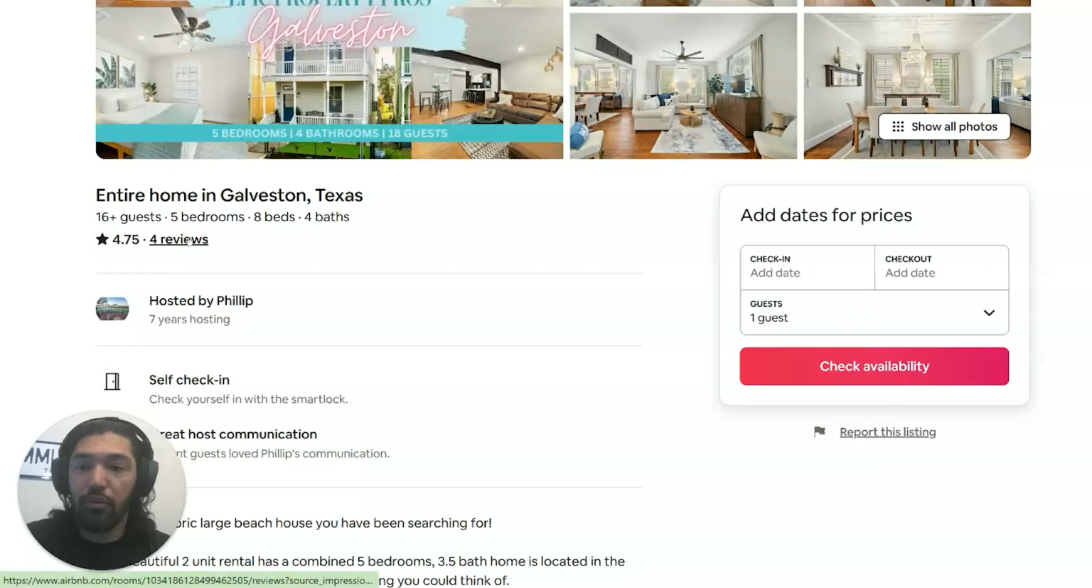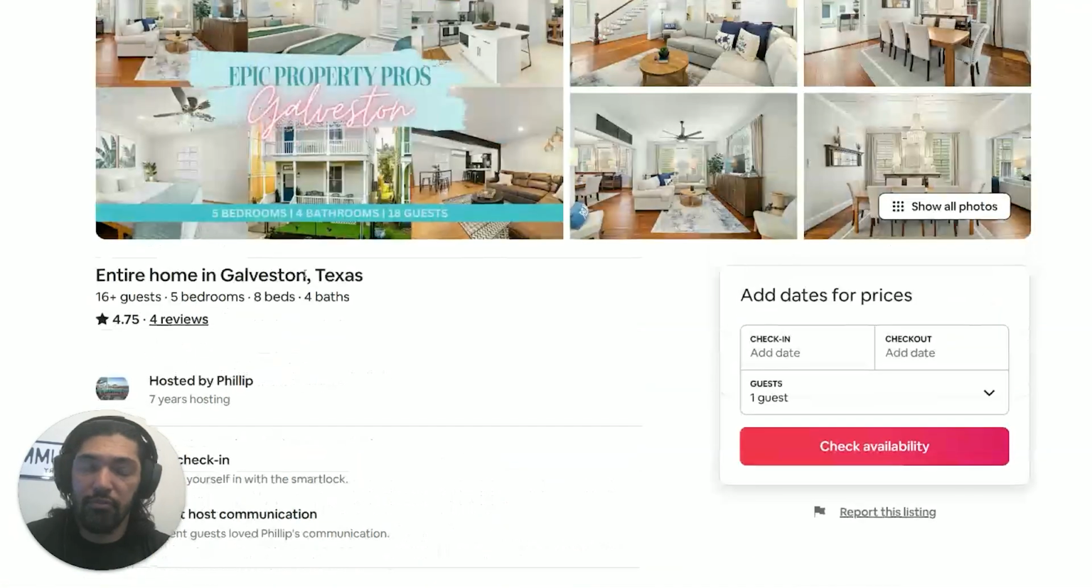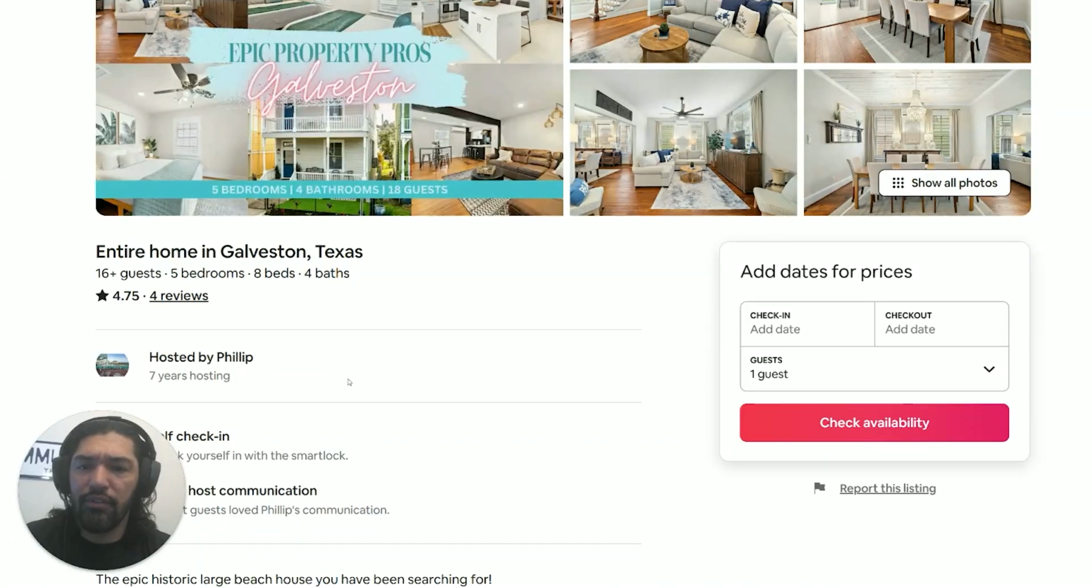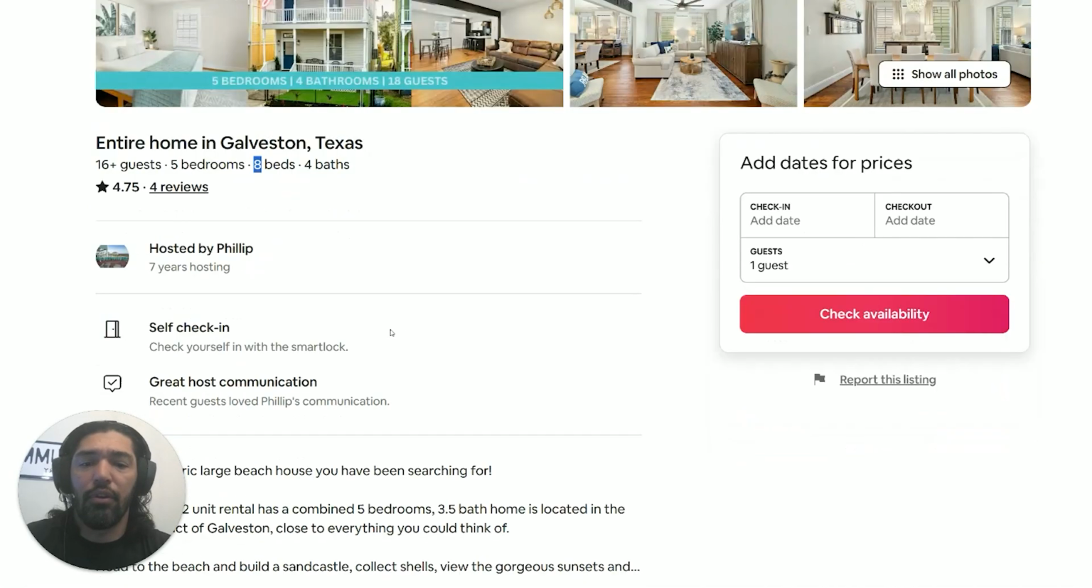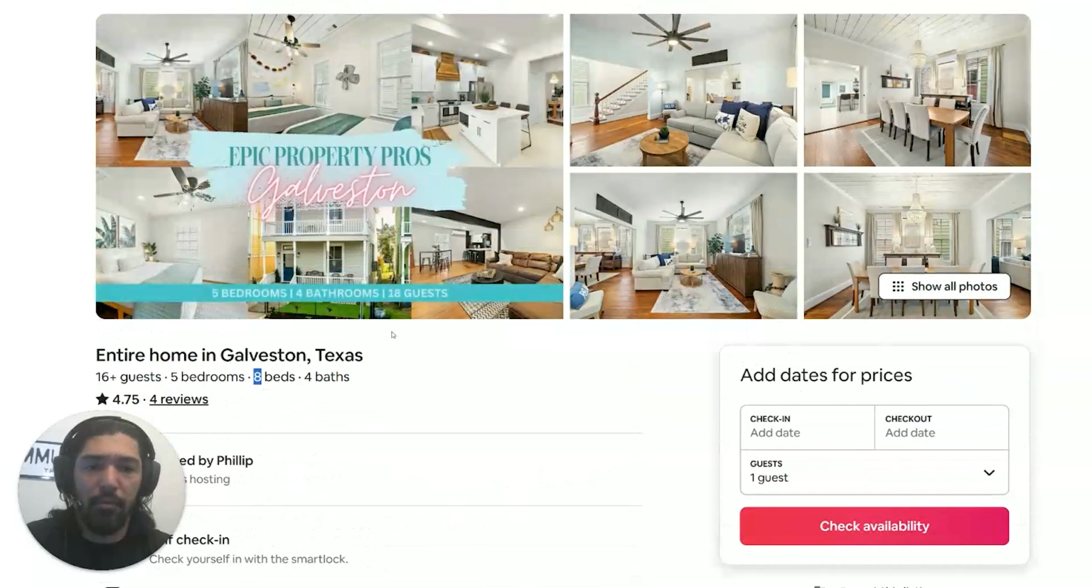It only has 4 reviews, 4.75 stars, and this property has been active for a while. So that review count definitely looks a little low. And also at first glance, the bed count looks a little low for 18 people. That is literally less than half a bed for every one person. So that's below the bare minimum that most people do. So that's what we're looking at.